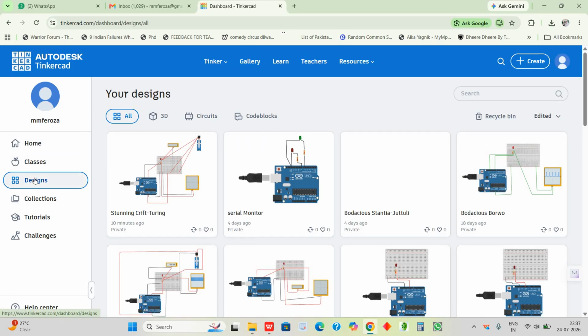Now you have to click on the designs. If you click on the designs, you will get all the things which you have done here, all the experiments or the circuits which you have done. Now I'll select this one because I'm doing PWM. I have already done it for the previous video. Now today we are looking at a different program. The connection will be the same.